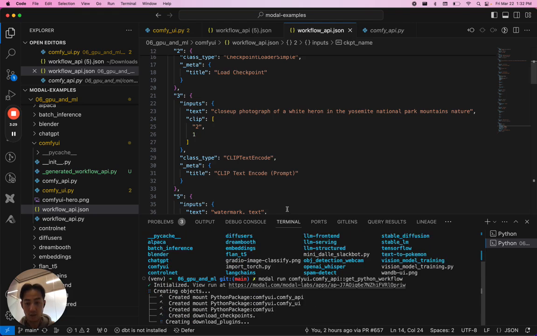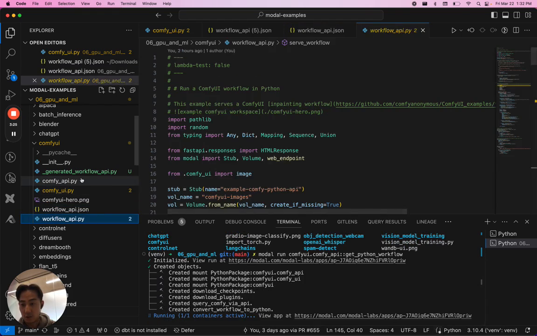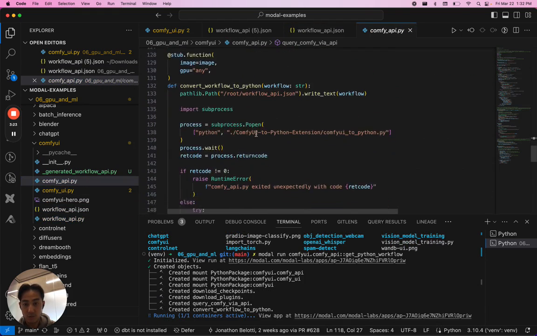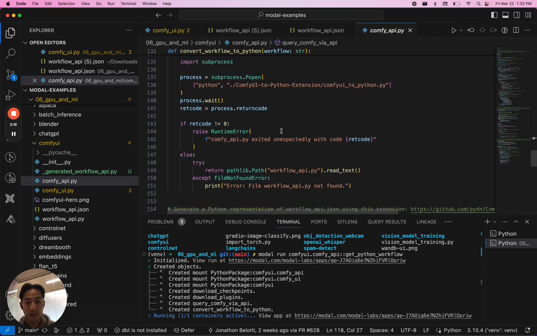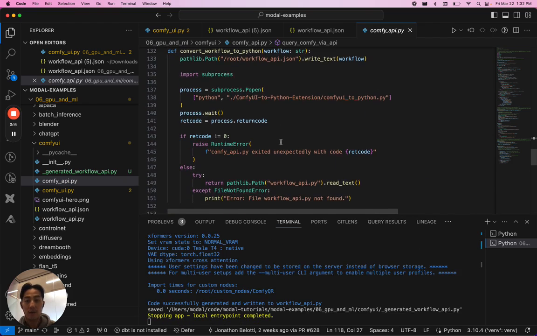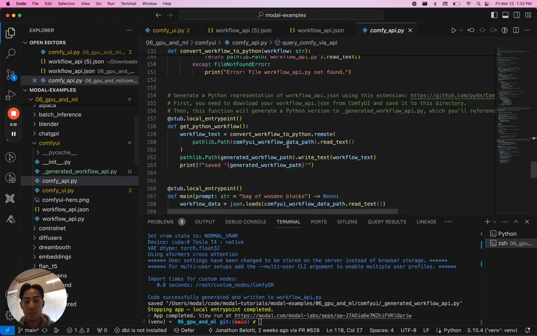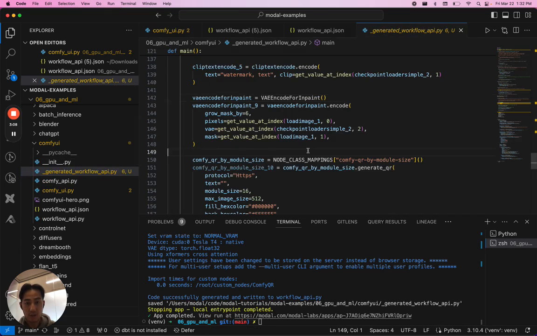So what this is doing, let's look at the code, get Python workflow. So this is using the ComfyUI to Python extension package that will read in the JSON and export out this generated workflow_api.py as a Python representation. So I've already run this, and this is kind of the output.